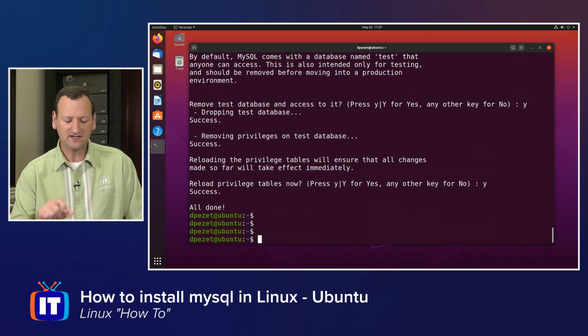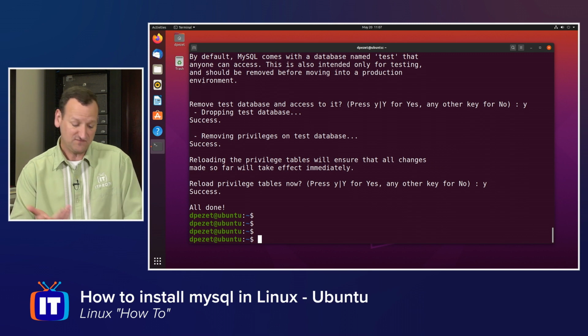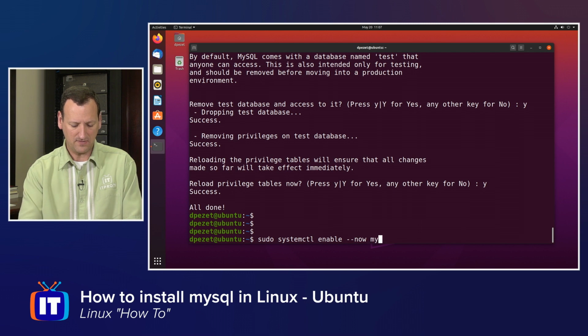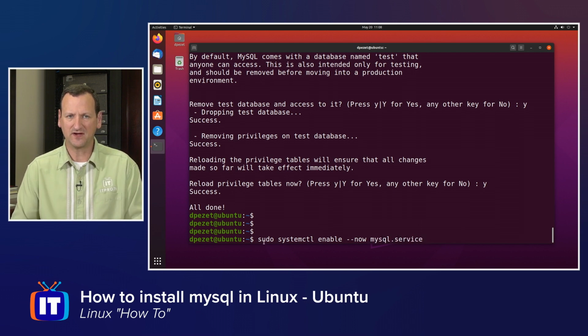Now, I'm almost ready to get this thing turned on. In fact, I guess we could go ahead and turn it on. I want this to start up when my system boots up, and I want it to start right now. So I'm gonna say sudo systemctl enable --now mysql.service.